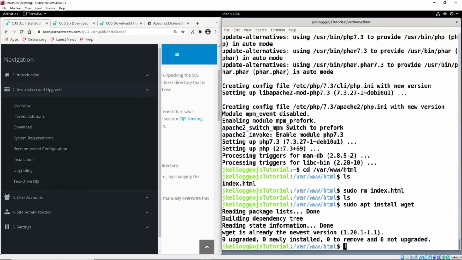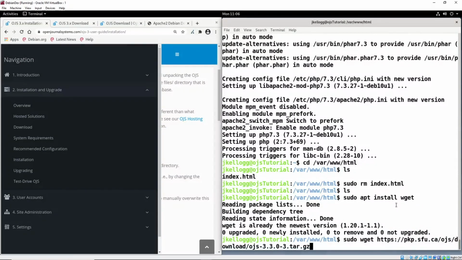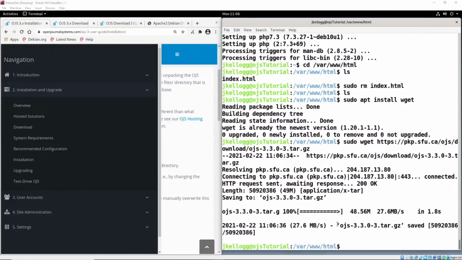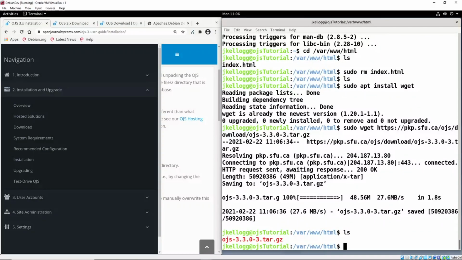Now we can use wget to download all of the files we need for the system, and we can do that with sudo wget, and then I'm going to right click and paste, and I will hit enter. Okay, looks like we got the tar file, so we can just run ls. All right, great. So the next thing we're going to do is extract that tar file here, and you can do that with the tar command.